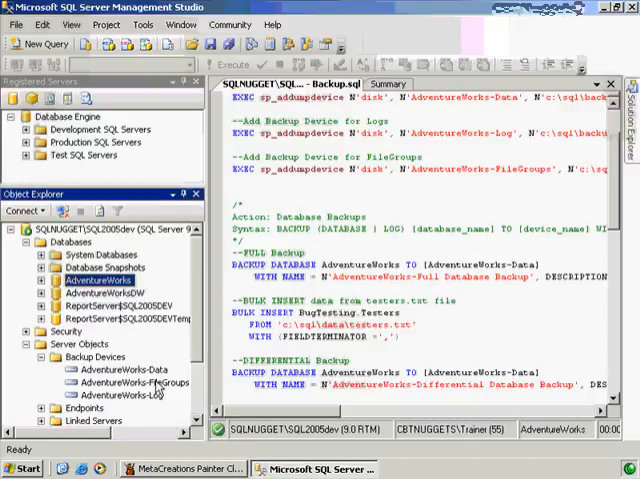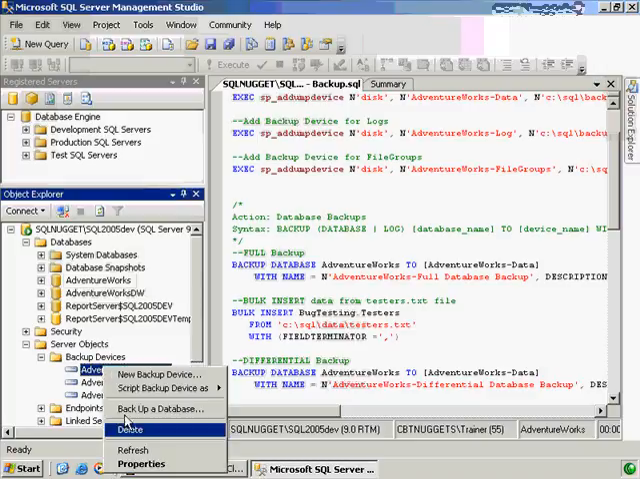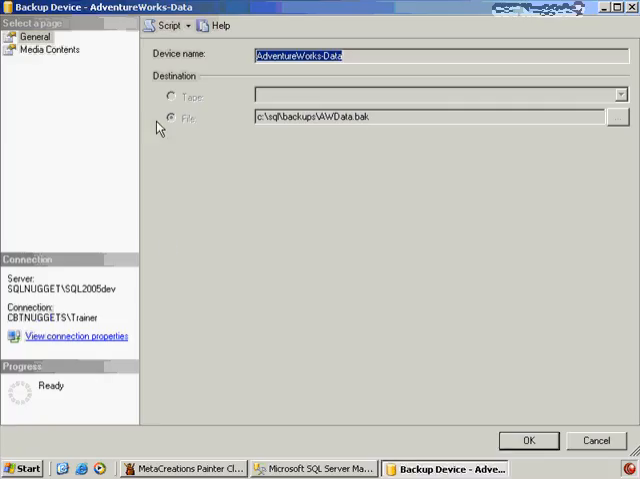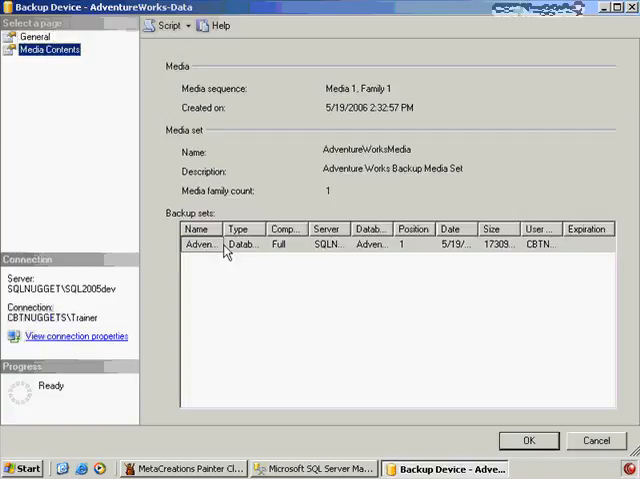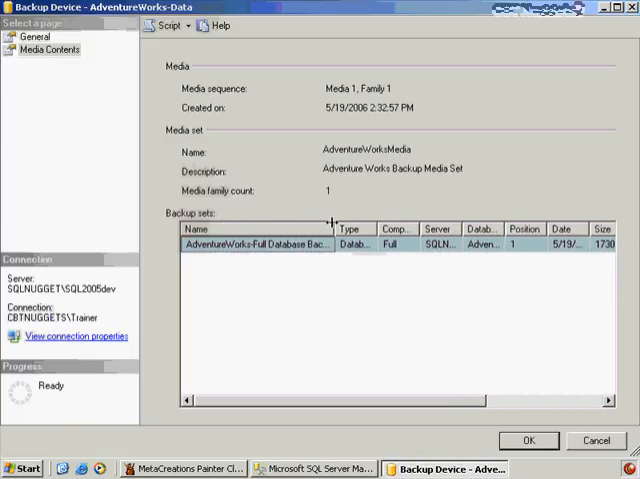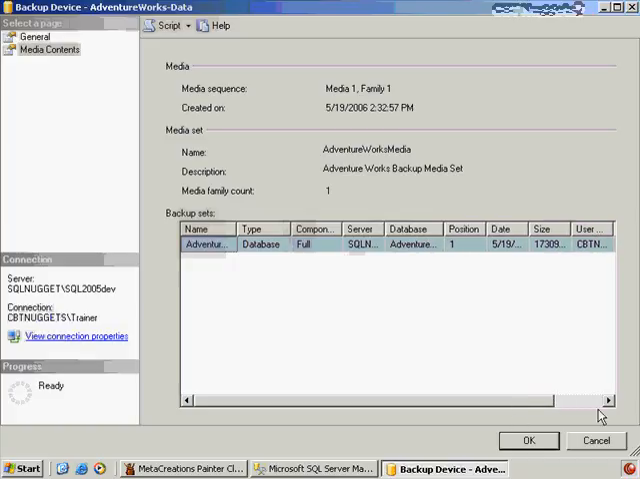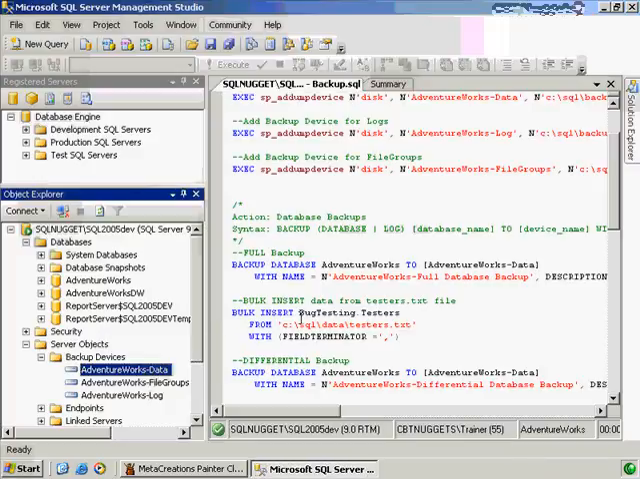We click on OK. And now, if we want, we can go to our backup device. You can right-click on it and choose Properties, or you can just double-click on it as well. We can go to the media contents, and look at this. Here's our media information, metadata about the media set itself, AdventureWorks Media. There's our description. And then all of our backups will now be stored in this device under this media set. So you have things like the name of the backup, that's the name that SQL Server gave it, the type of backup, the actual component, of course, a full backup. And then on down the line, the database, position, date, size, and so on, just more metadata about the backup itself. But the backup is completed successfully. We have our first full backup.